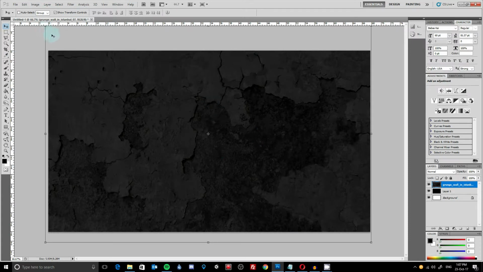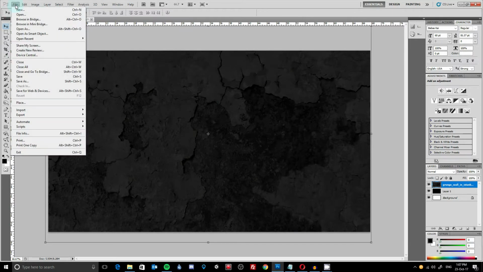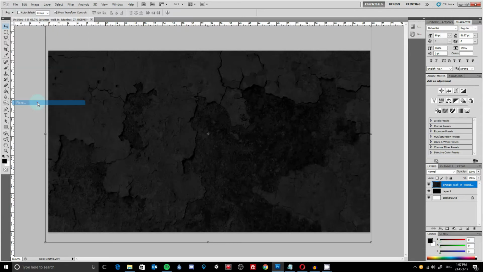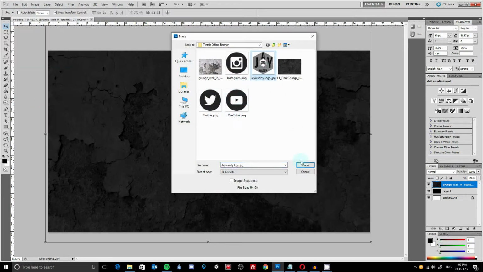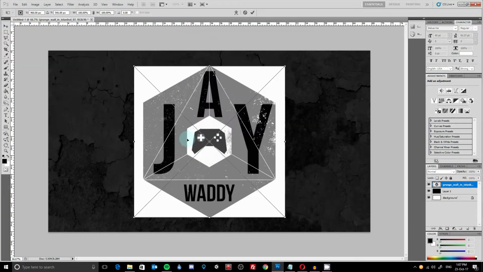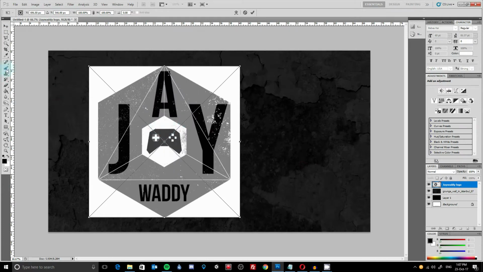So when I pop the logo on top in a moment, it's going to make that pop out a little bit more. So File, Place, I'm going to grab the Waddy logo from up here, click Place, press Enter on my keyboard to place that image, and now I need to remove this white from this background.